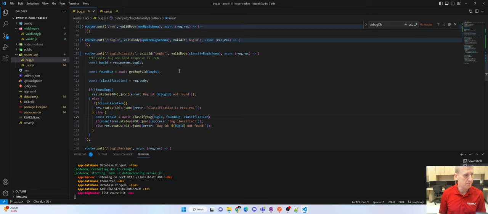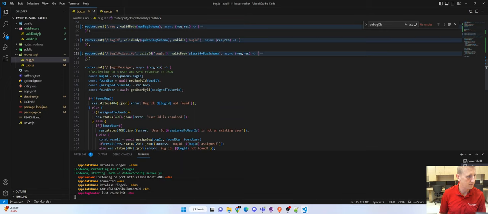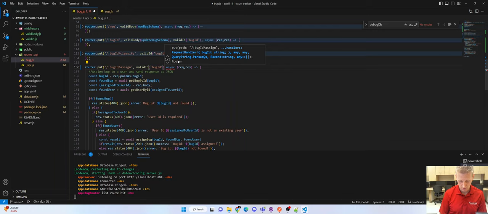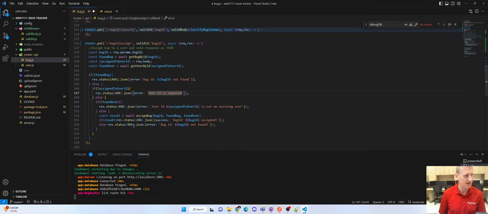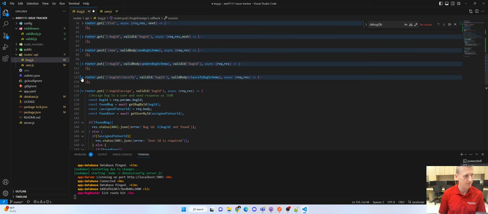Now, back to the validation. So we have a bug ID that's coming across. Oh, I'm sorry, that's on the assign, not on classify. Same difference. We get a bug ID here, so we're going to valid ID that. And valid body, because the user ID is coming on the body. Now what I haven't been doing, and I'm just now realizing that, is refactoring out all my if-else's, because I'm using Joi to do a lot of my validation.